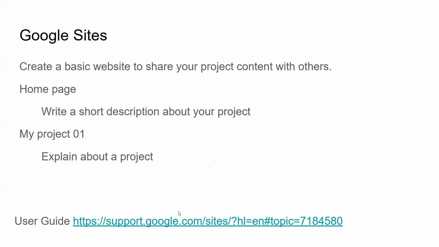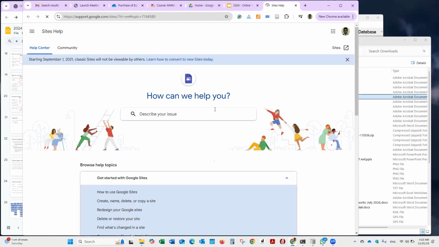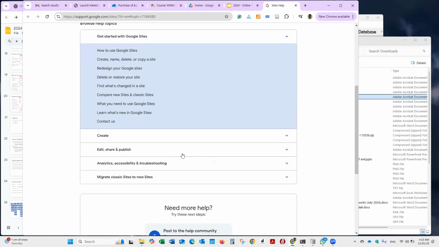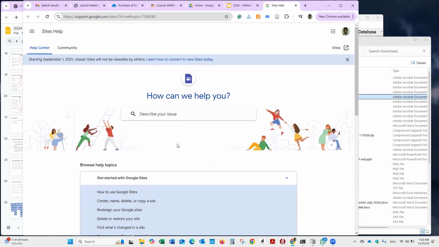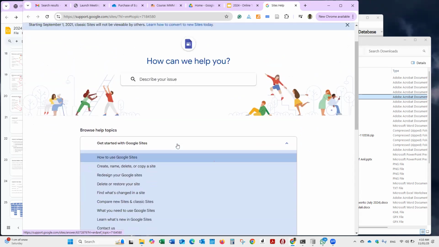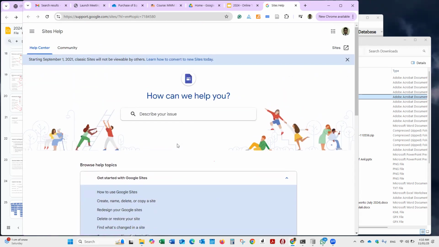For example, if you want to know how to use Google Sites, right? For Google Sites, the best place is support. I have given the link here. When you click on it, you can see this is the Google Support Site, and also the Community Forum. There is a small difference between Help Center and Community. You can see there are two tabs.